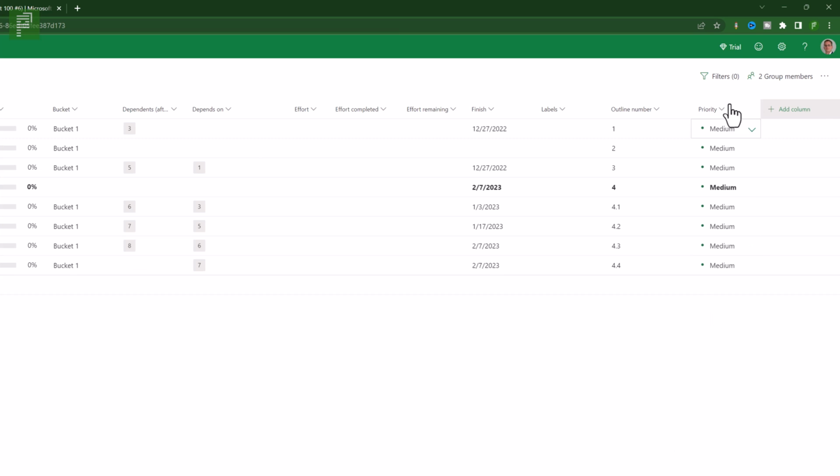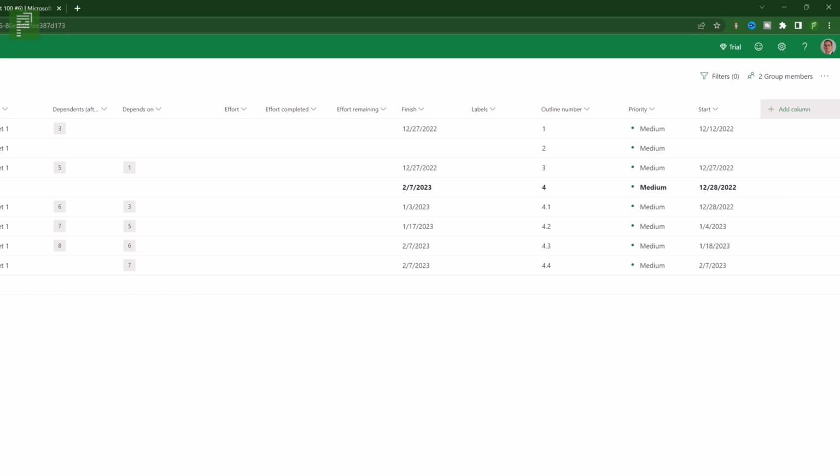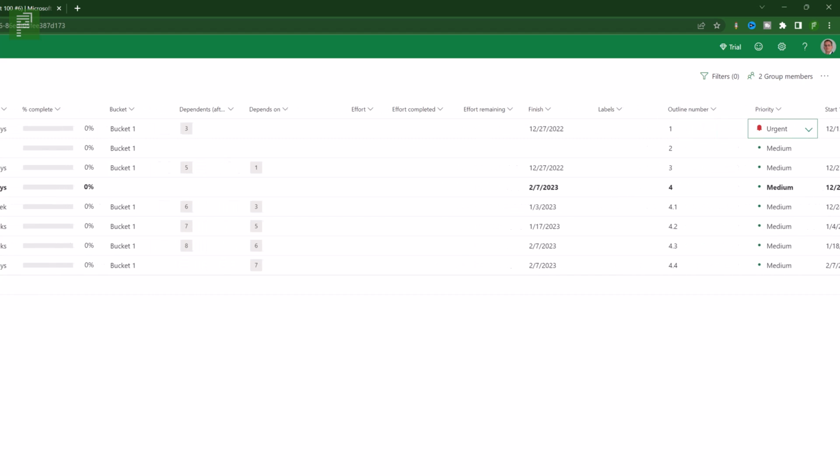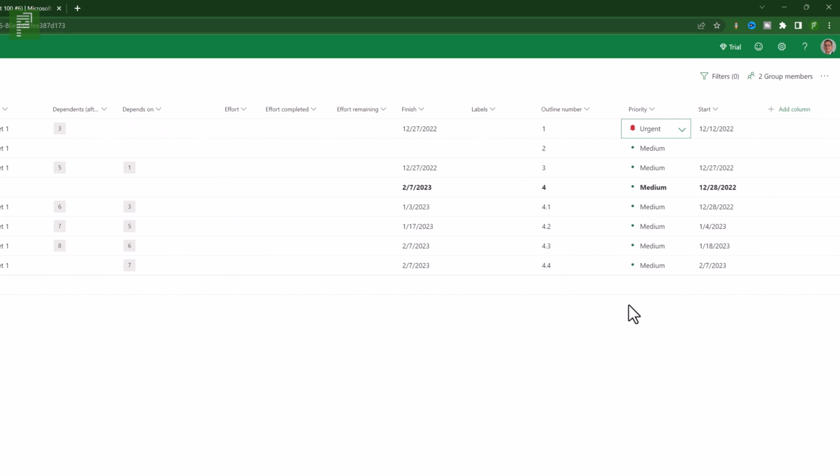And there's more columns than there used to be at the beginning of Project for the Web, such as priority, which is a new value that you can add. You have urgent, important, low importance. Let's say that the first task is very important, because if we don't finish the first task, nothing gets finished, right? So we have an outline number, we have a start and a finish date. Let's keep them next to each other.